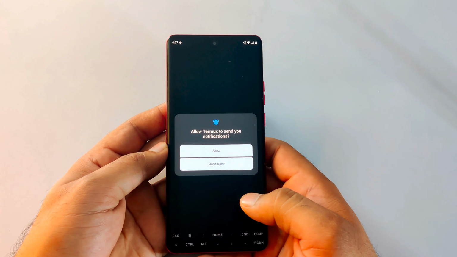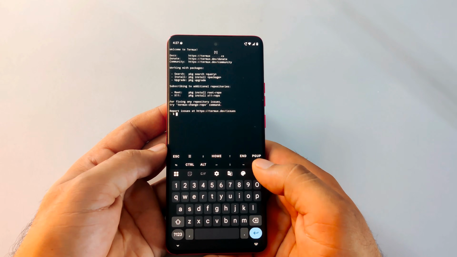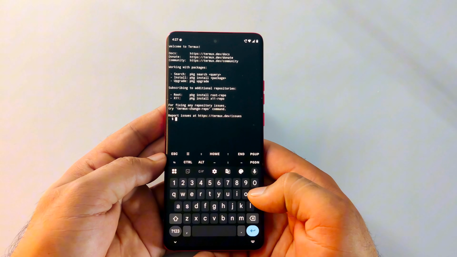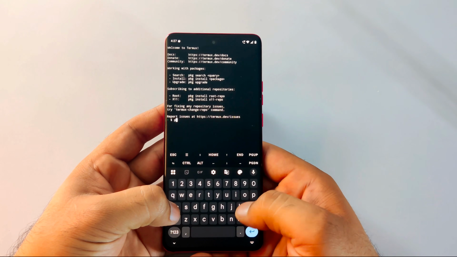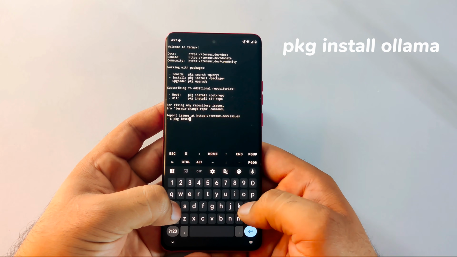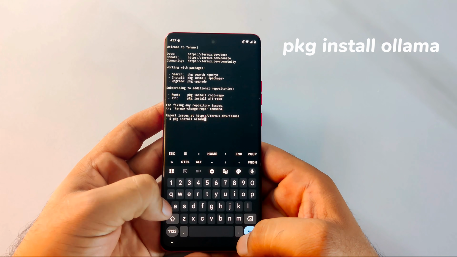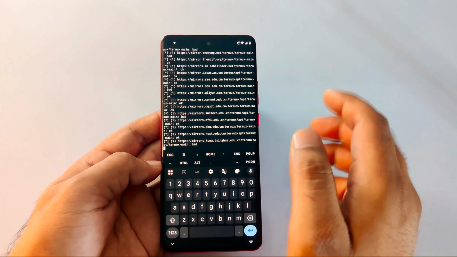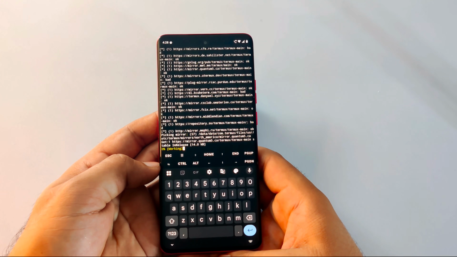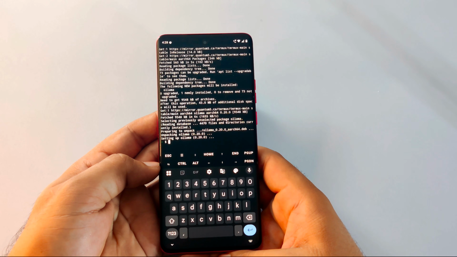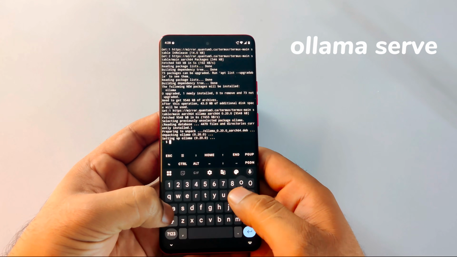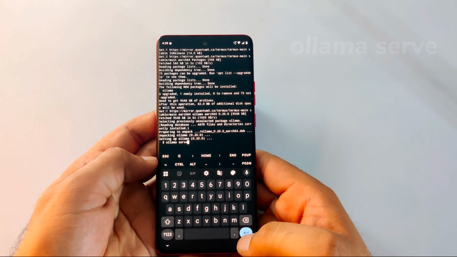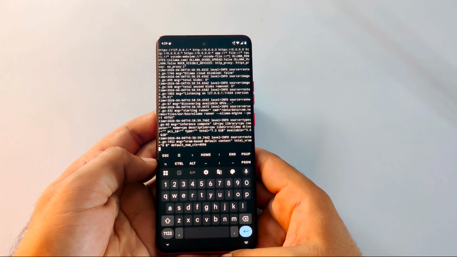Now, let us move on to the heart of the operation. Termux. Open up your Termux terminal. Before we do anything else, we need to install Ollama. Ollama is the engine that lets us run a local large language model right here on your mobile device. This is what gives your phone its brain. Once Ollama is installed, we need to wake it up. Type the command Ollama serve. This command turns your phone into a local AI server.